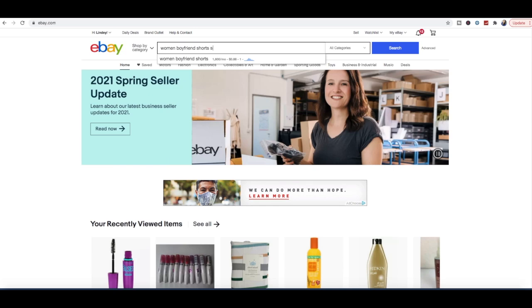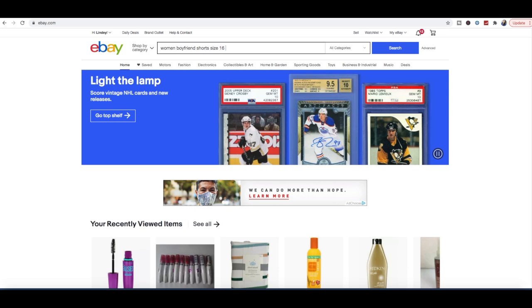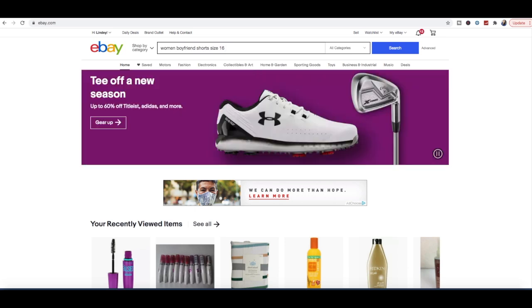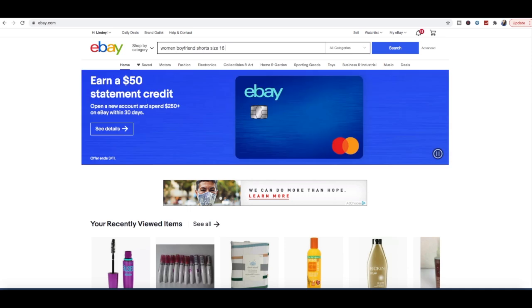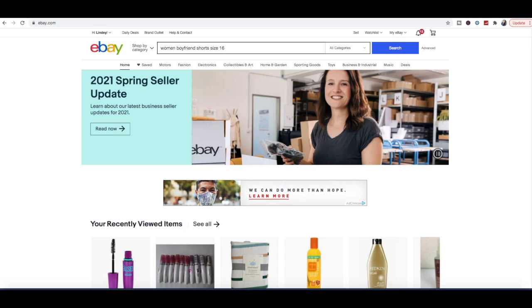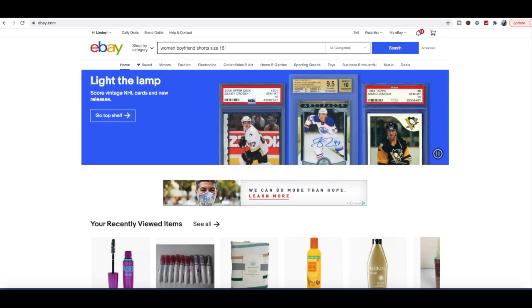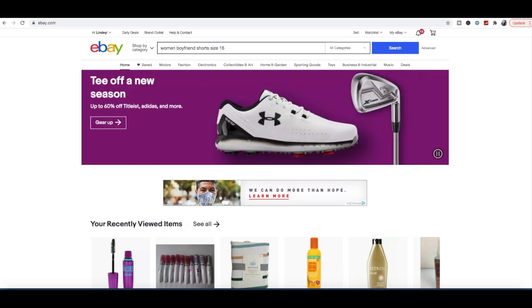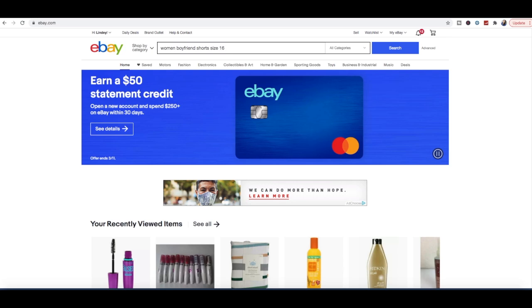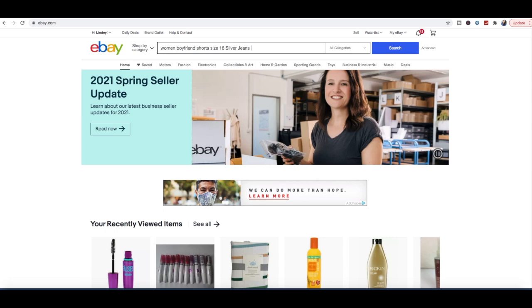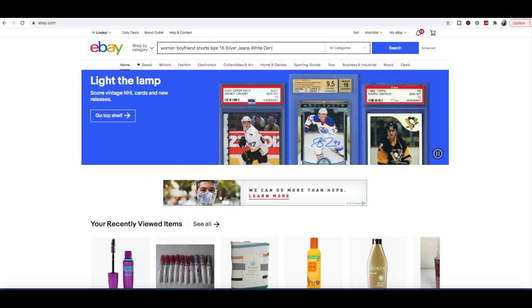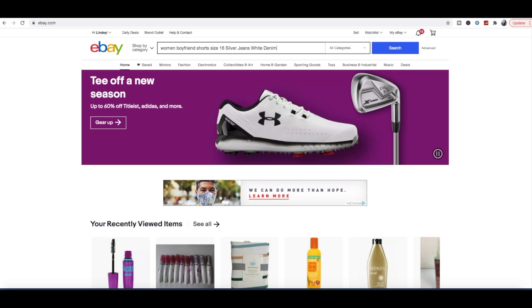I personally think that the size should come next because when someone is scrolling through the app, they are going to see the first 5 words, and if they're looking for a particular size, if they can't see that size in the title while they're scrolling, then they might not click. So I want to make sure I have a good picture that catches their eye. I want to make sure that they can see that these are boyfriend shorts and what size they are. And then after that, I would probably say silver jeans, and then they are white denim. So that is how I would build my title.